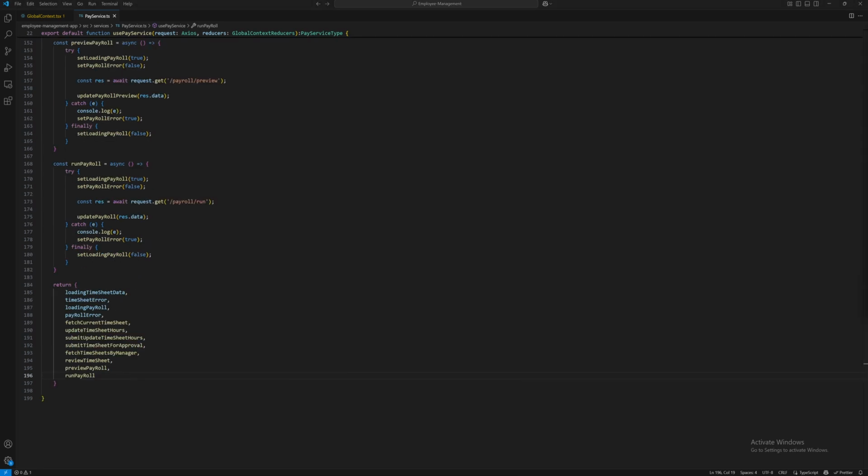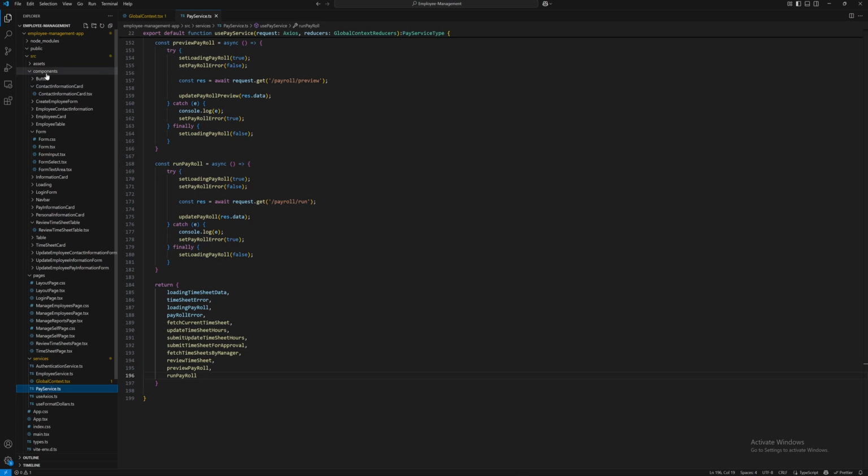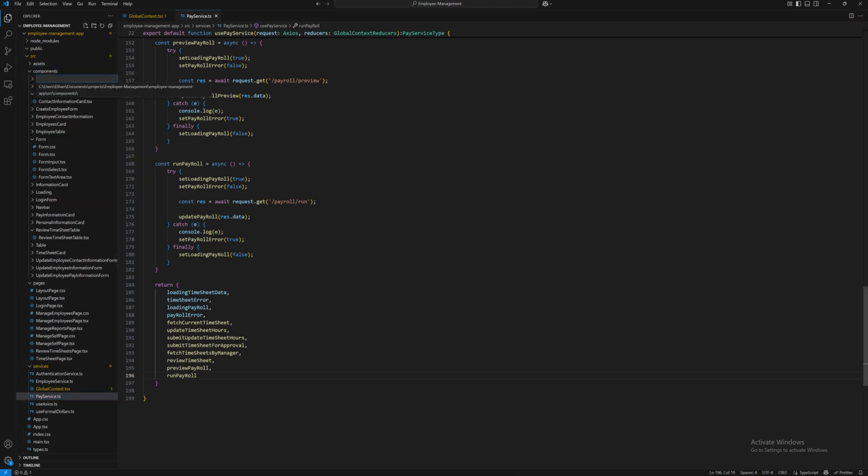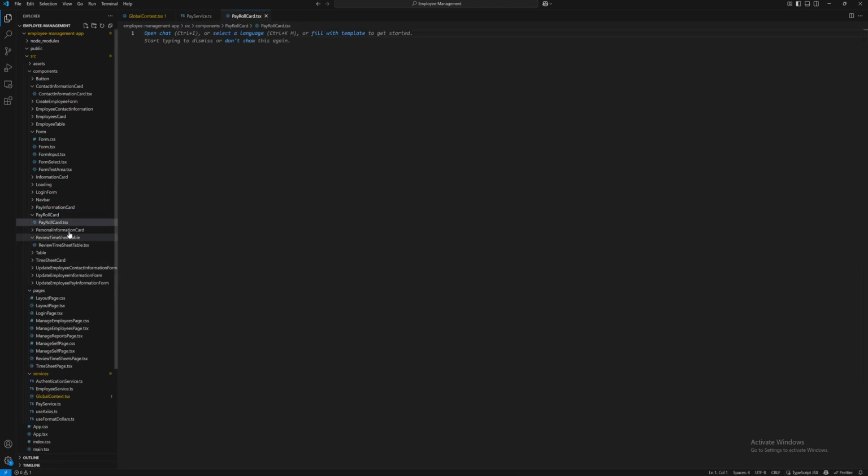Now that we have the ability to preview and run the payroll, let's set up a component to display the pay stubs that are generated. So to do this, let's open up our Explorer. Let's go into our components, make a new folder. We're going to call this payroll card. And then inside of our payroll card, let's make a new file, PayrollCard.tsx. And let's also make a new file called PayrollCard.css.